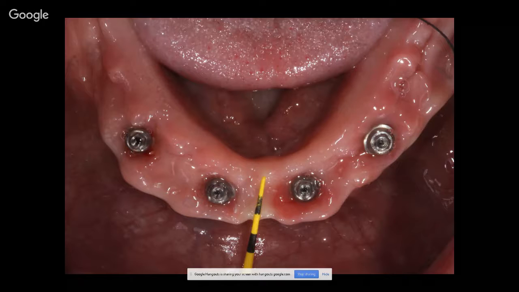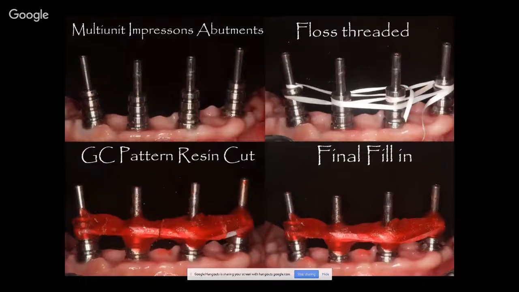I actually purchased these from Blue Sky Bio, and use their implants. And then taking our open tray impression with our multi-unit abutment analogs, using floss to thread, either using Prima pattern resin that's light cured, or GC pattern resin. But we know that Prima pattern has a less than 5% shrinkage rate. GC pattern has a higher shrinkage rate. So after we cure these together, we will section each one and then recure these individually. And then this goes off to the lab.